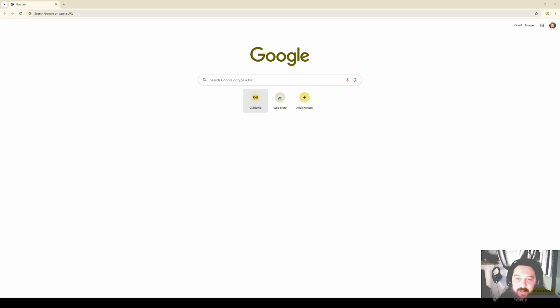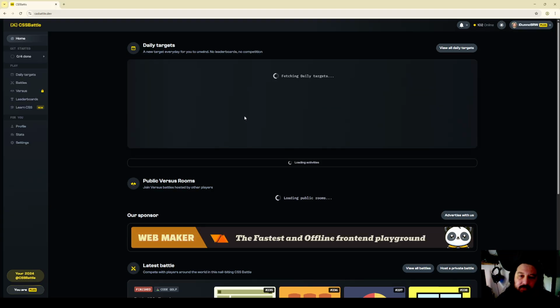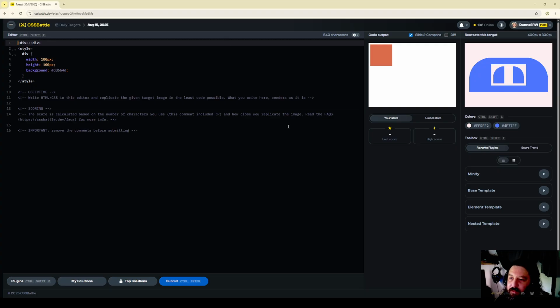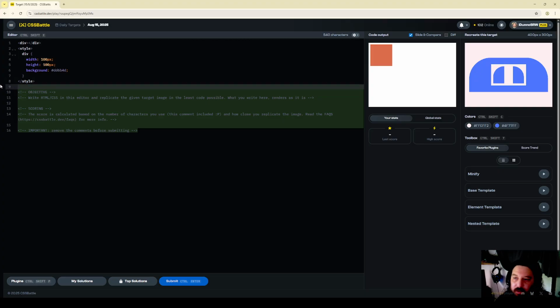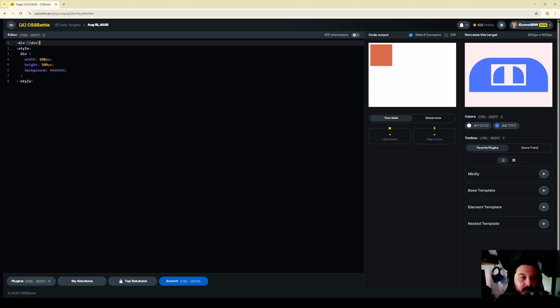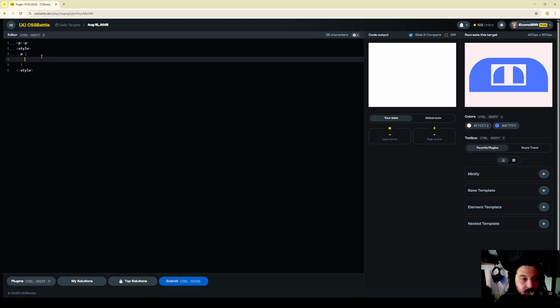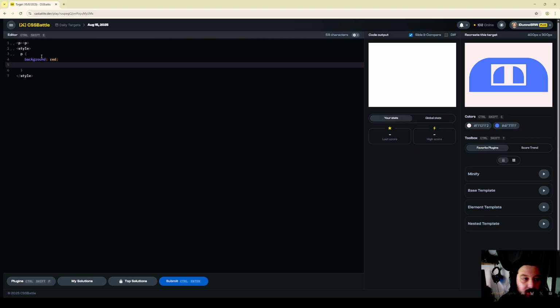Okay, it's time for today's CSS Battle. Let's see what we've got. Okay. Could probably mirror this, so let's have two elements. And we will put a background on this first so that we can see where it's going.